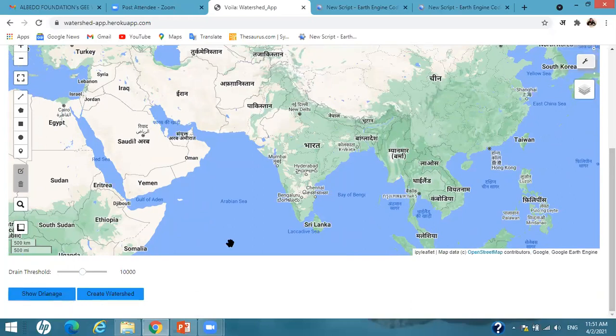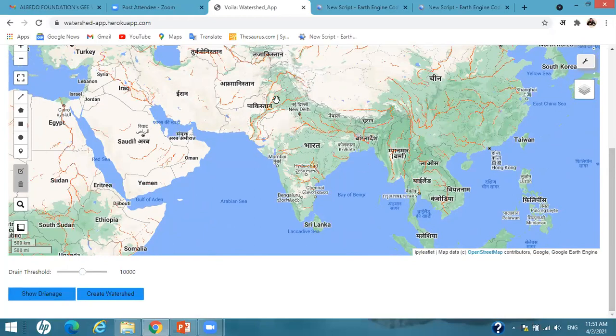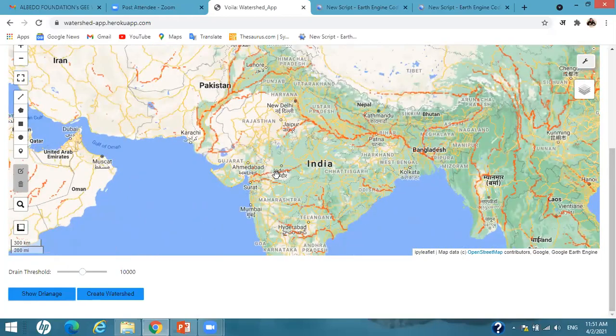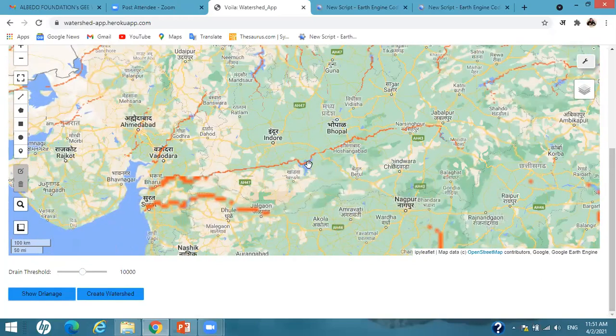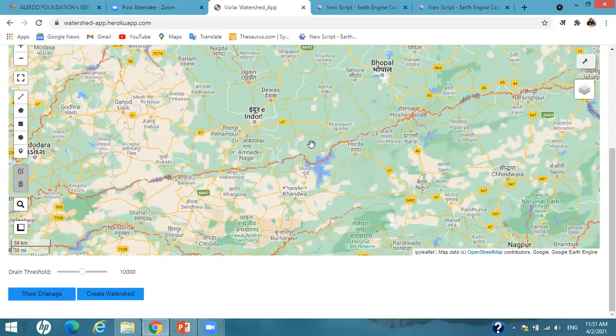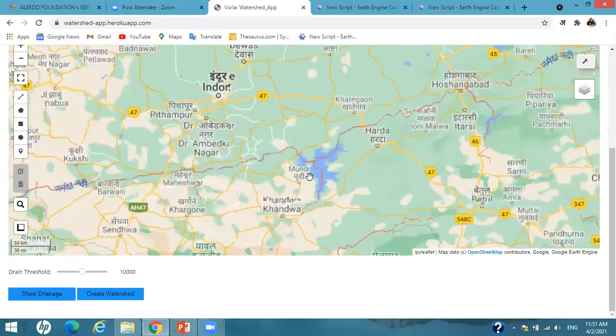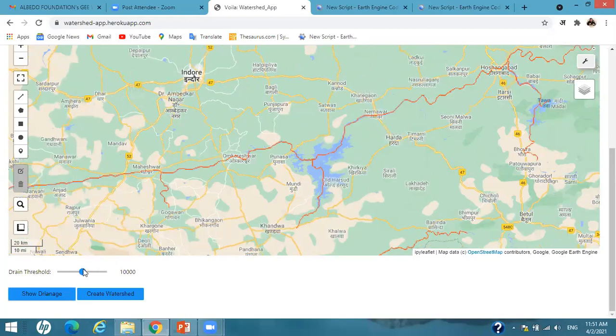And after just a few seconds, the drainage area and drainage lines of the whole world will come in front of you. If you zoom to your area, you can clearly visualize your own drainage line, river bound, or I can say the river. The dense drainage does not come up. If you want to see the small drainage, you just need to reduce this threshold and click on show drainage. Then you will get some small drainage also.